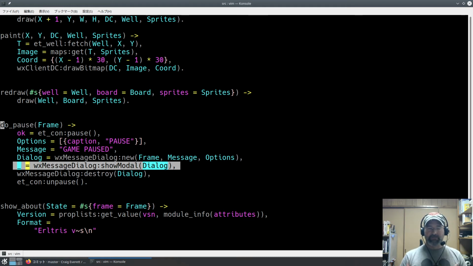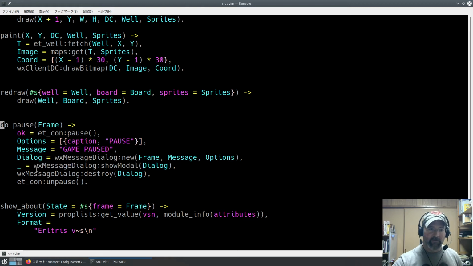Modal dialogs can return arbitrary data to you. We don't care what the return value is. If the user makes the box go away, then we're done. We're not going to handle any data from it. So we're assigning it to the I don't care variable. Then we're destroying the dialog box. Then we're calling unpause on the controller.